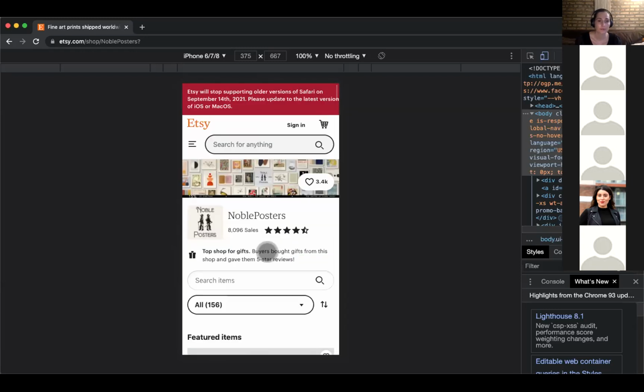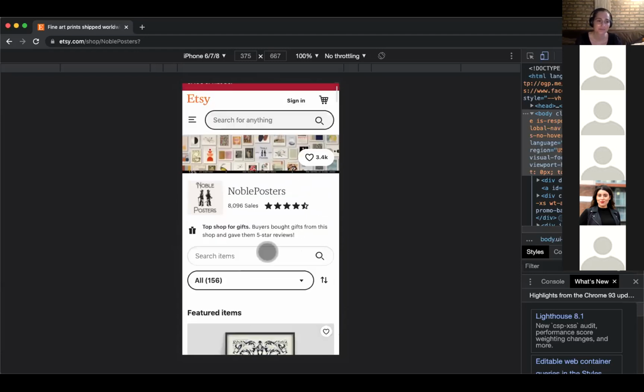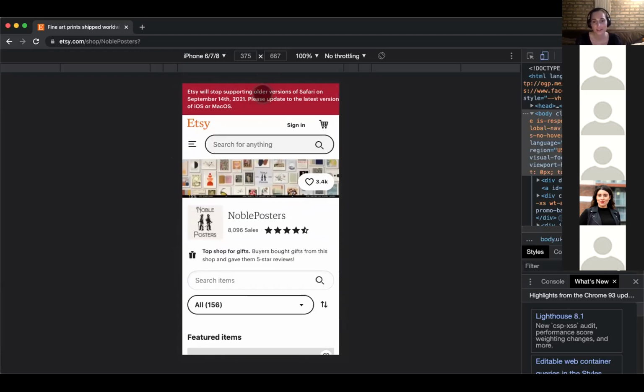I think I've bought stuff on Etsy once in my life, and it was a very long time ago. So I definitely have not been keeping up on what their store looks like, but there's some really neat design choices going on here.